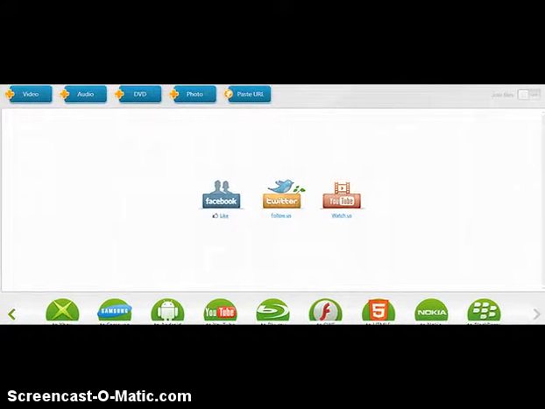Okay, so once your software is installed properly, this is your main page you're going to see that's going to come up. What you have here are different tabs. One is for video, audio, DVD, photo, and paste URL. Down the bottom you have a couple of options in which you can convert your video files into different formats. So for example, we have YouTube, we have different sound formats like MP3, MP4, anything you want, it's all there.